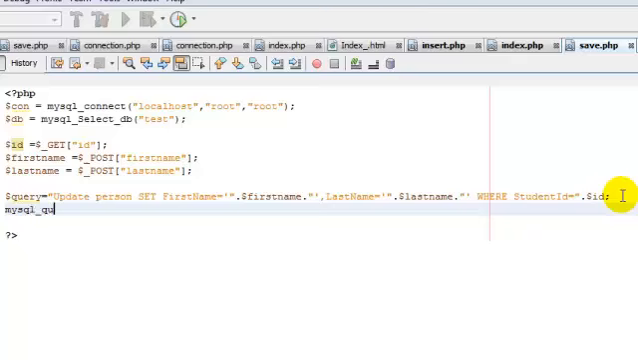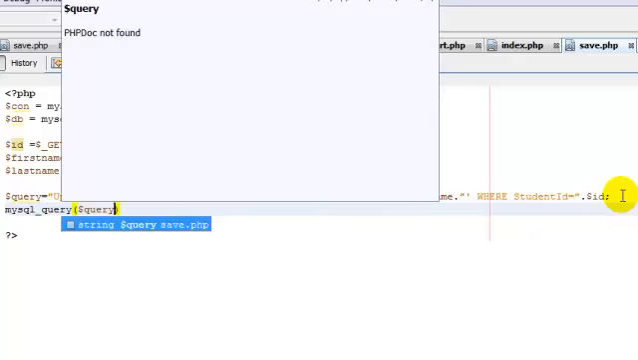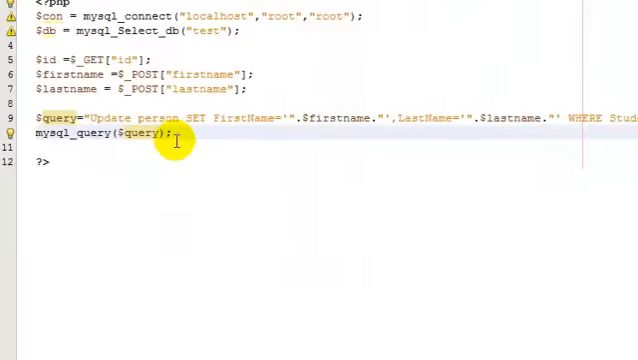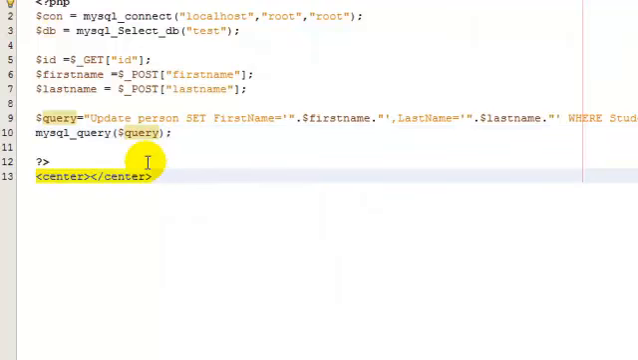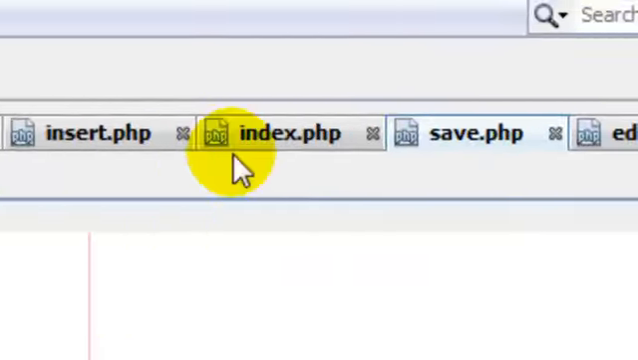The mysql_query function here is used to send a query or command to a MySQL connection. We have made a link for the index.php file in order to view our updated data.